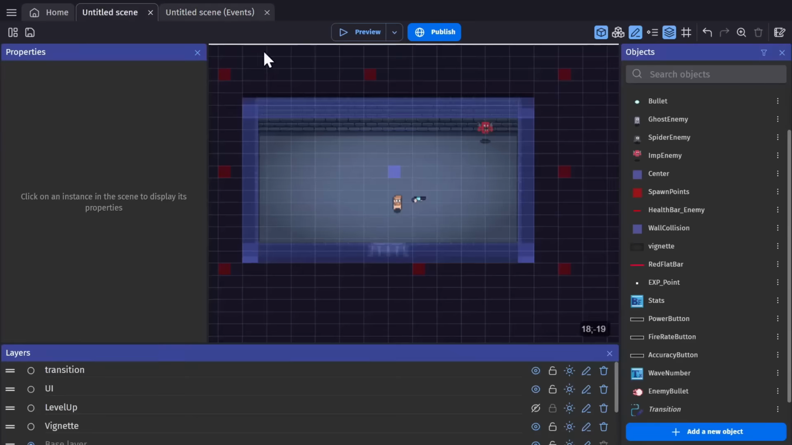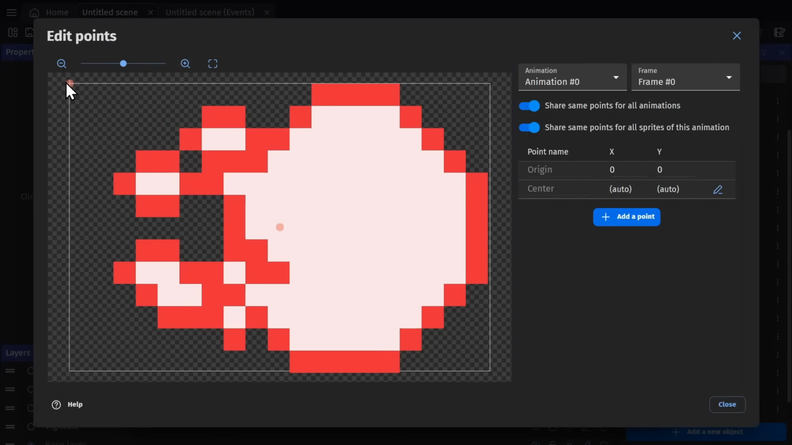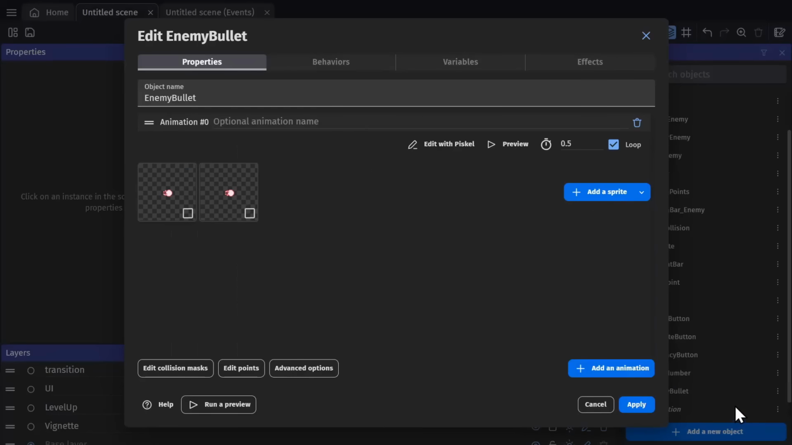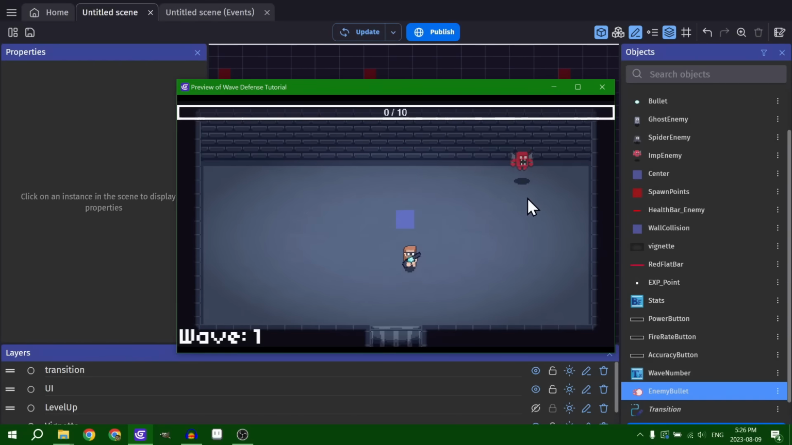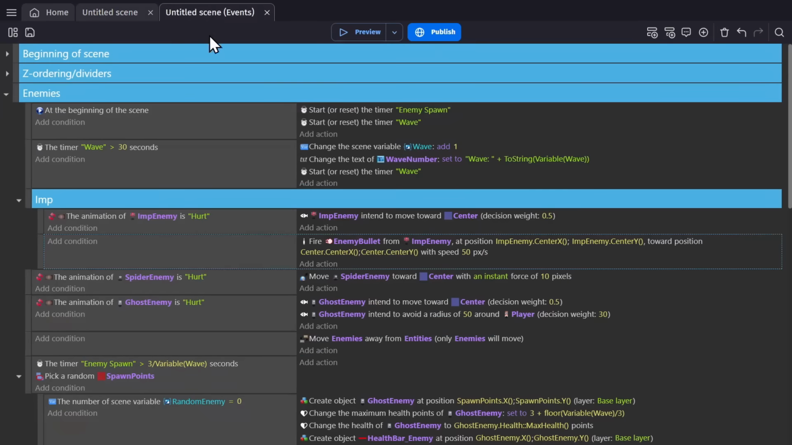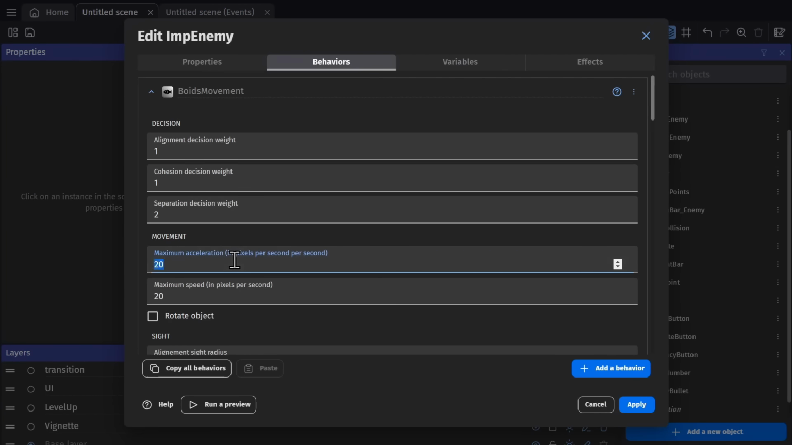The bullet's a little bit out of alignment because I haven't changed the points. Change its origin to its center. Now see how it looks. There we go, great. And now we'll change this down to 40. And we'll change the imp's movement speed down slower. Go 10 and 10.